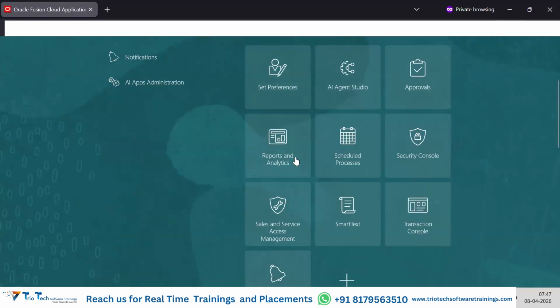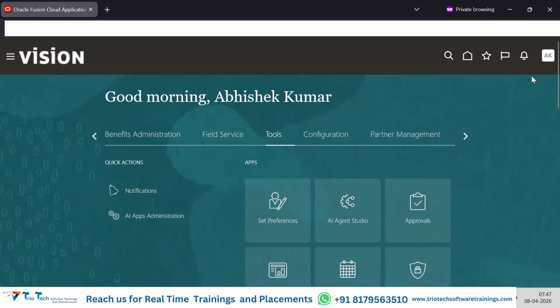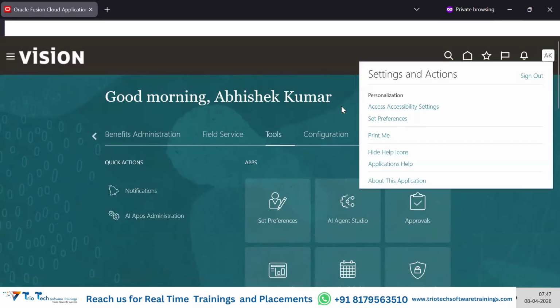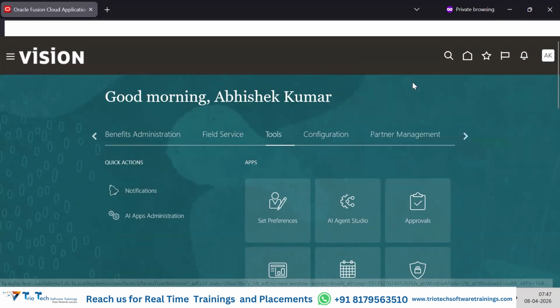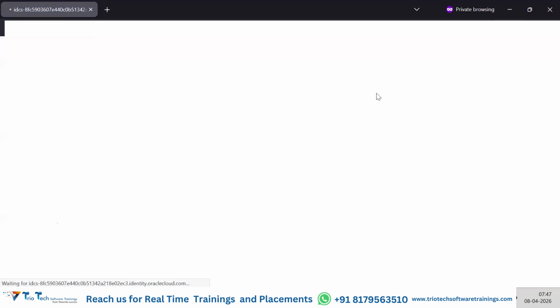Under tools, security console access should be there. You have it here, it is available. And then let's go to the settings and actions. Let's see if setup and maintenance is available or not. Answer is no. It means it is not refreshed here. The second row is there, the first row is refreshed. We'll do a sign out and sign in so that we can get the complete access.